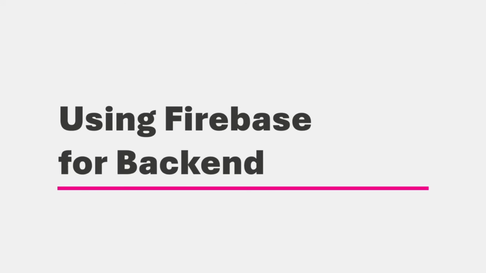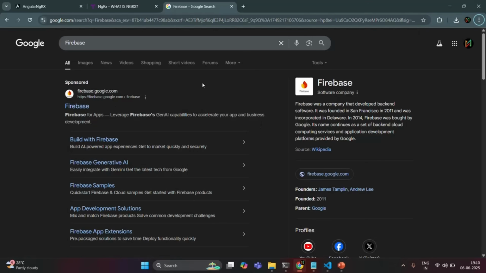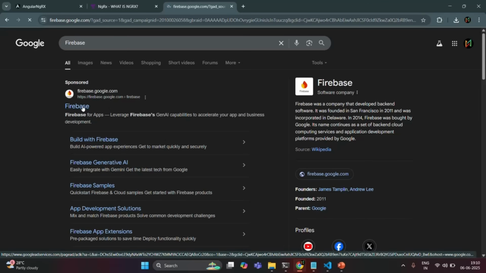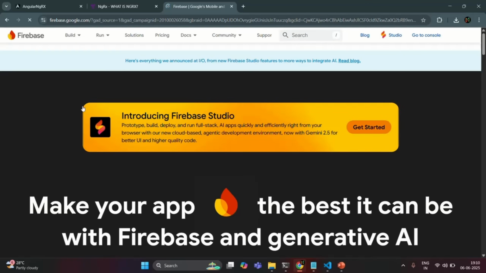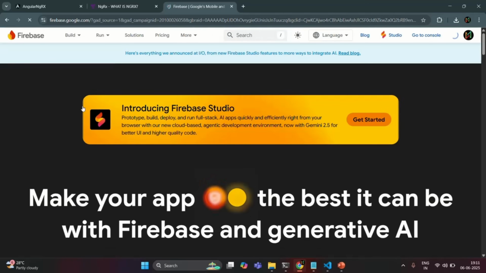So to use Firebase, first let's go to the browser and there Google for Firebase. As I said, Firebase is a complete backend solution and it is provided by Google. Now, the first thing which you need to do here is you need to create an account with the Firebase. If you don't already have an account with the Firebase, you can use your Google account to create a new account with the Firebase. For me, I already have a Firebase account.